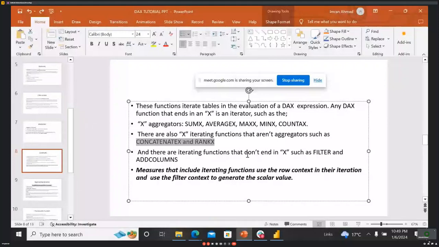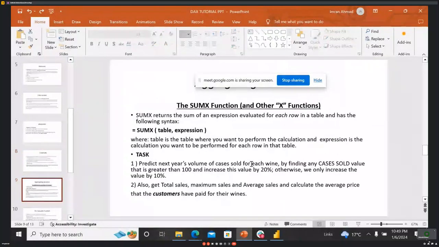And then there are iterating functions that actually do not end with X, because you can see all of these end with X. These are filter and add column. And I would love us to maybe touch base on filters, because filter is very important.